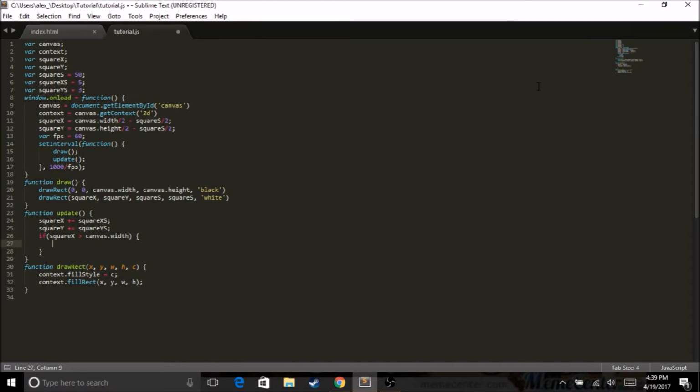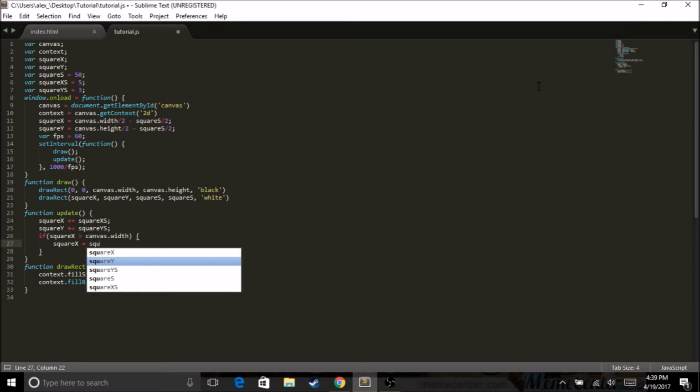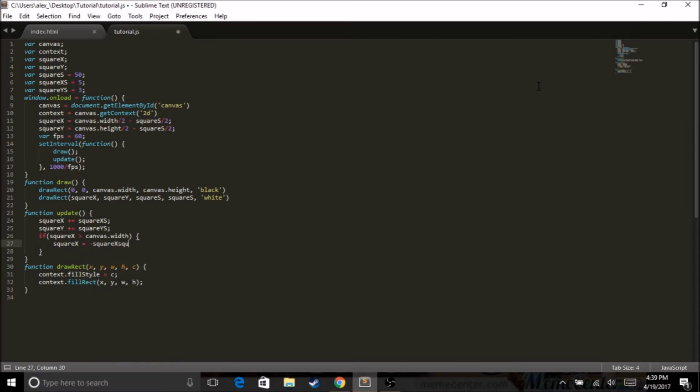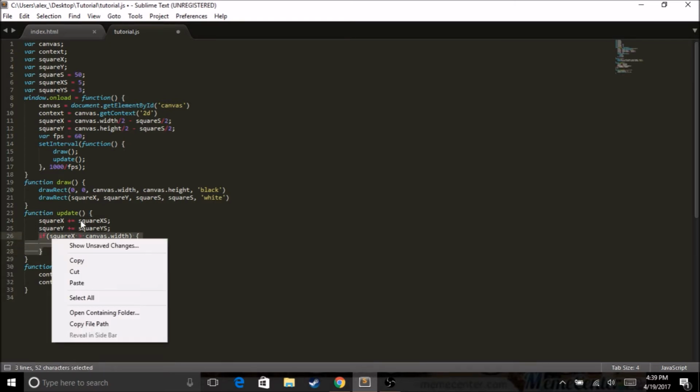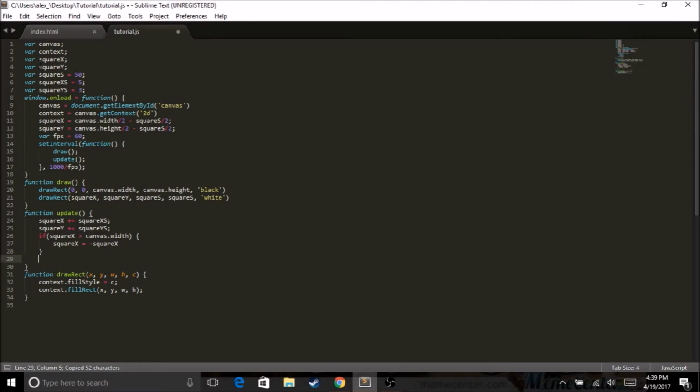Now how do we do this, you say? Well, it's a very simple process, and what we do is just square x speed equals negative square x speed. So what this means is it will reverse its direction in the x way but not the y way, because then it would just go left and up instead of right and down. So we can do this to all 4 walls, which is y, y, x, x.